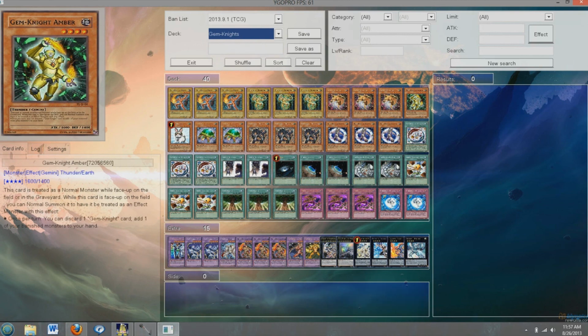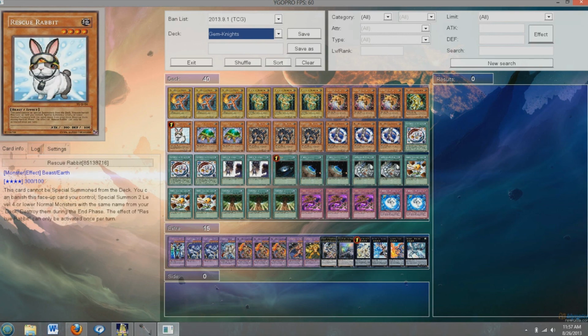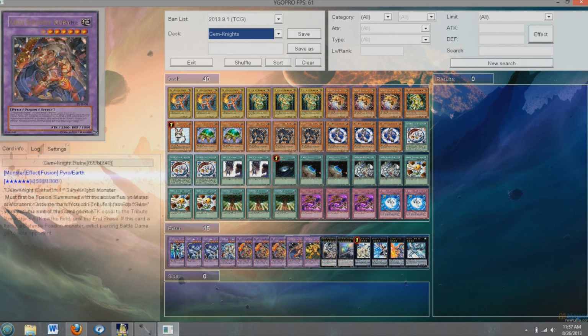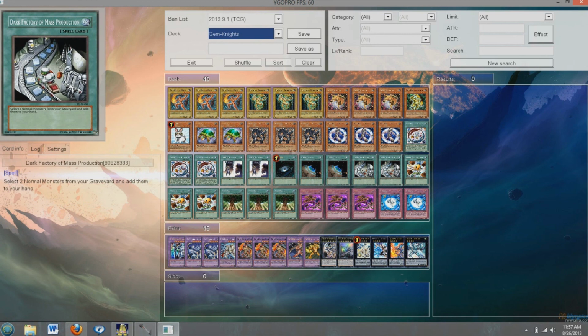And next time, I'm going to actually bring you my Gem Knights deck, because despite the fact that Rescue Rabbit got hit to one, I've still actually been able to make it work quite well. And it's really, really good because Gaia Power. Because a lot of the Gem Knights are kind of weak, so Gaia Power is really good for that. But I'll show you Gem Knights next time. Because I know there was a dude that was asking about me making a Gem Knight deck.